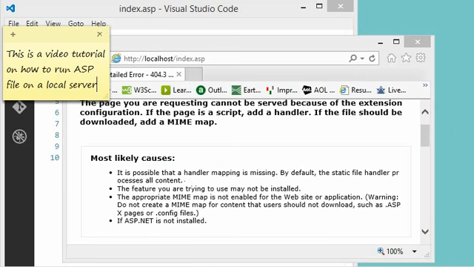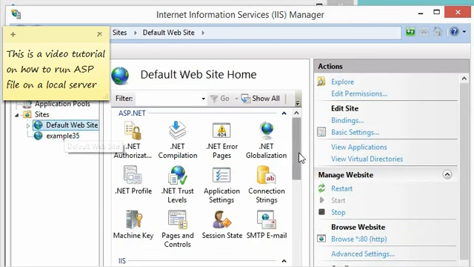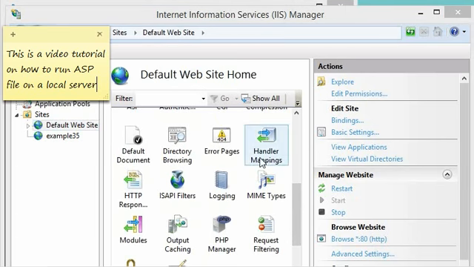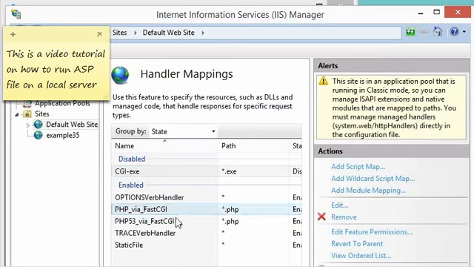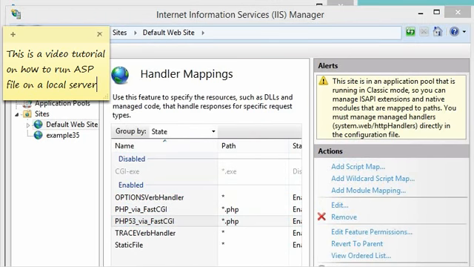From this likely cause alone, let's see the handler mappings in the default website. This is the website where the index.asp file was first placed. You can see from the list that only the PHP file extension is available. If you install IIS for the first time, even this file extension is not yet listed. Now, what will we do next?